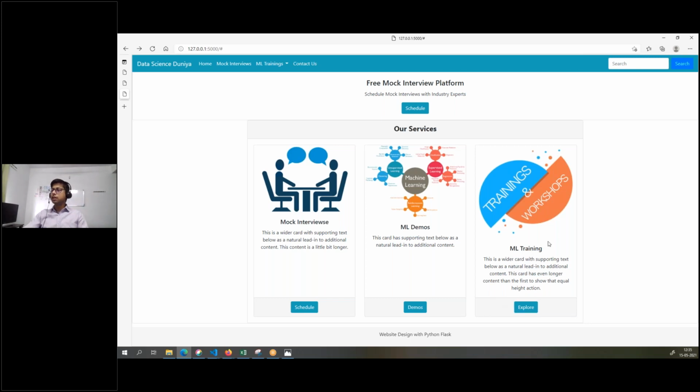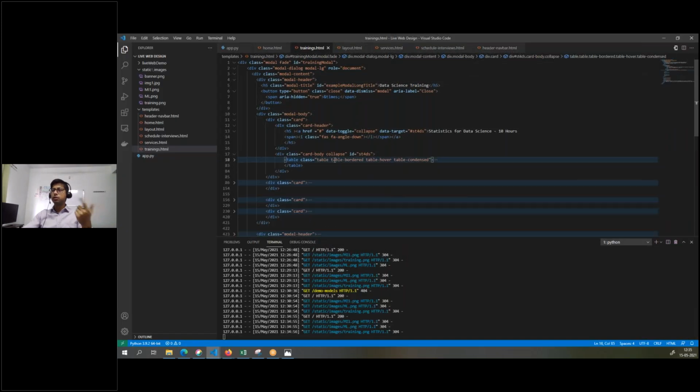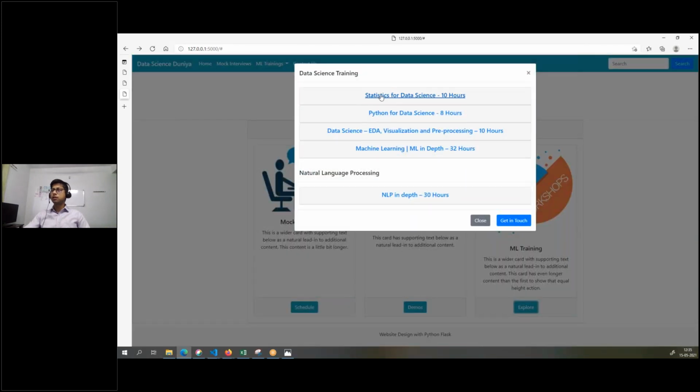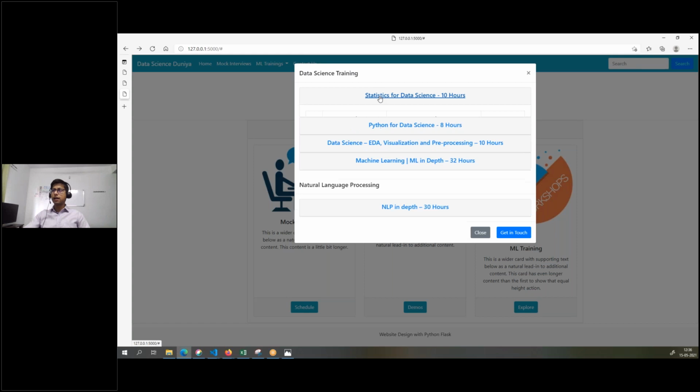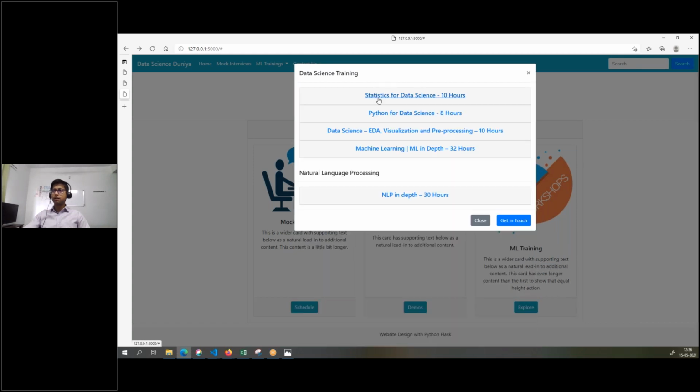Okay, so these things we have seen. One more thing I want to show is how the collapsing is coming. In this statistics for data science link, I'm just clicking so that expand and collapse is happening. Take this example: if I click here, this is expanding. The second time I click, it is collapsing, then expanding, then collapsing, right? So some event is there in this one.